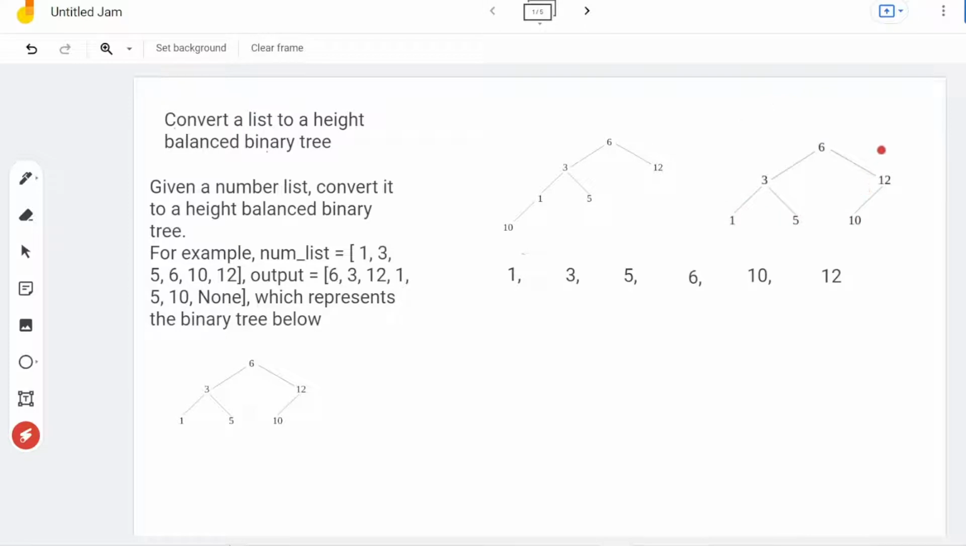If you look at this balanced tree carefully, you can find the middle number of the list is the root of this binary tree, and the elements on the left side of the middle number form the left subtree. The elements on the right side of the middle number represent the right subtree. So by repeating this approach recursively on the left and right side of the middle number in the list, we can form the balanced binary search tree.